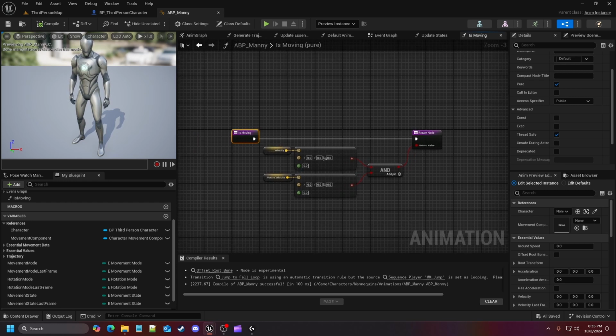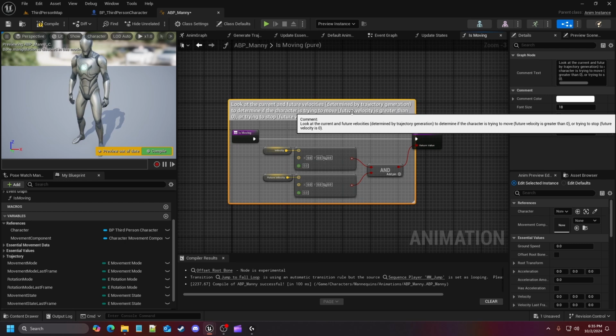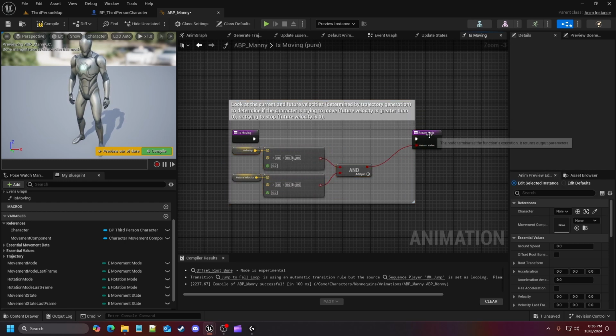So with that being said, let's go ahead and put our comment bubble in here, and let me move stuff around because I know I edged it a little bit too far out.